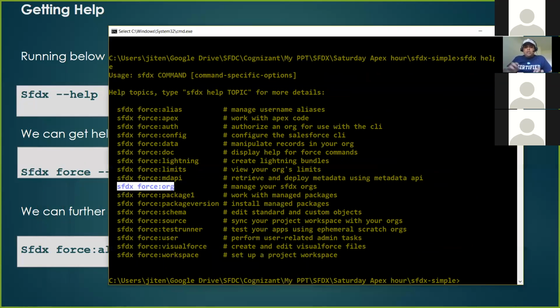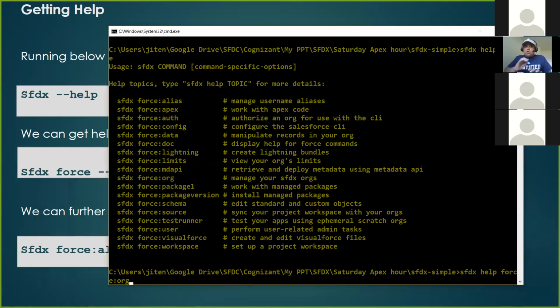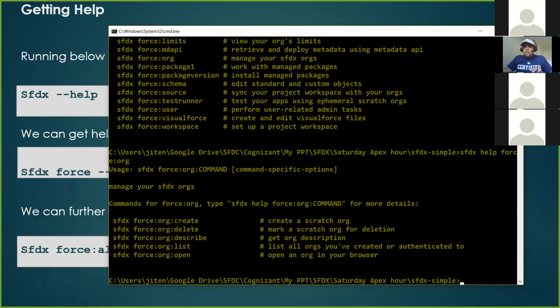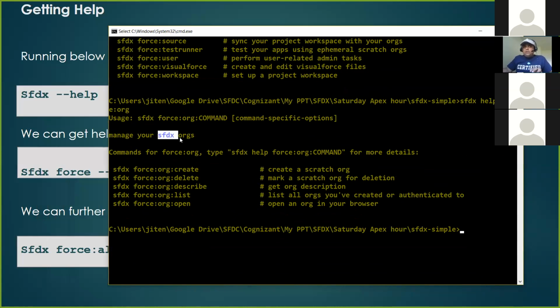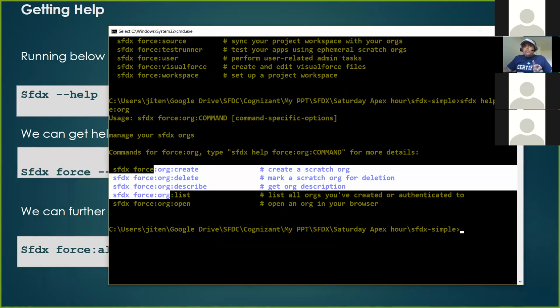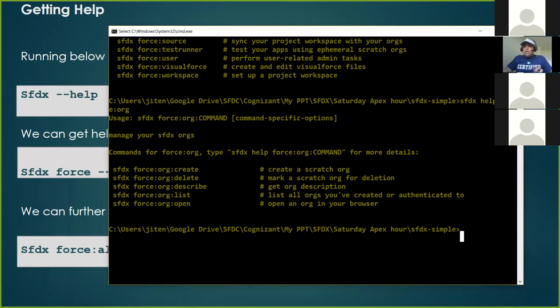So let me see, I want to see what is specifically on org. So I will say again, SFDX help me to understand what are the other commands on org. And here it gives you the description also, that these commands are related to managing your SFDX org. So here I go again, I enter, and now it is saying, okay, in SFDX org there are again 5 commands. So let's say I want to know how I should use the list command.